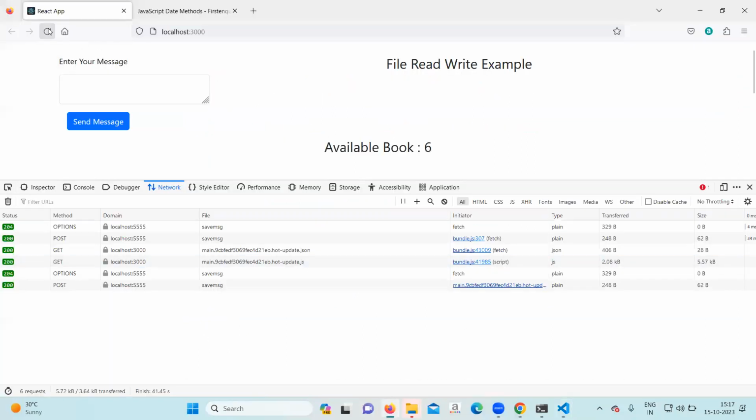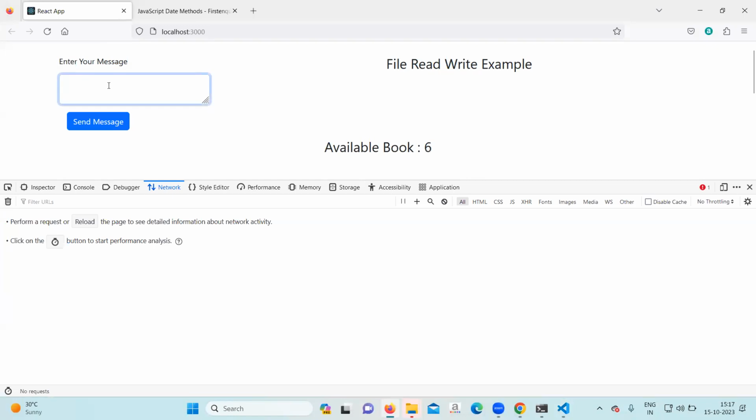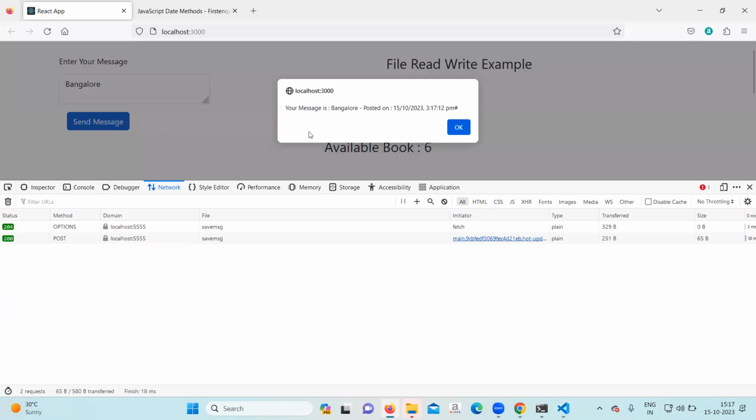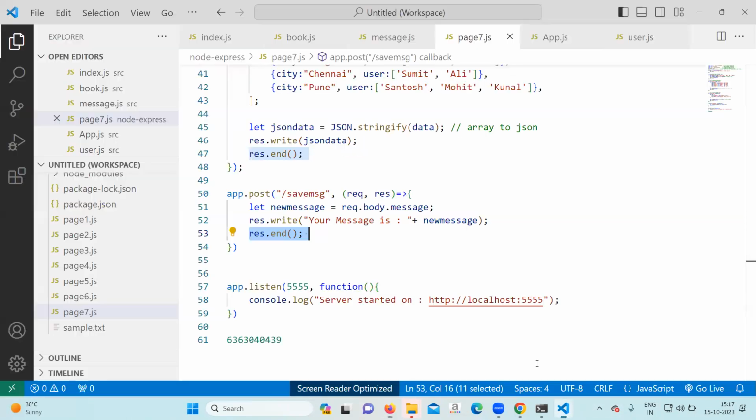So for example, I want to test whether my API call is happening or not, whether data is posting or not. So we will go here and I'll write here call Bangalore and click on send message. Your message is Bangalore, posted on 15:10, 3:52 PM. Okay. Are you able to receive the alert message? This should all say yes or no. Whether you are getting it or not, let me know once.